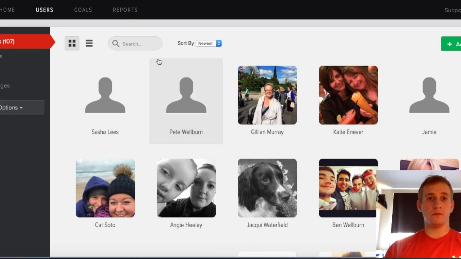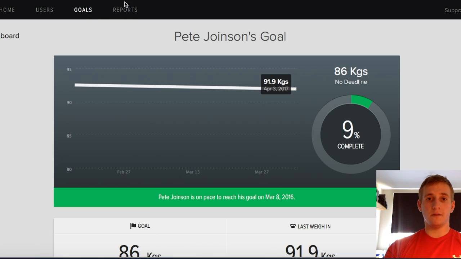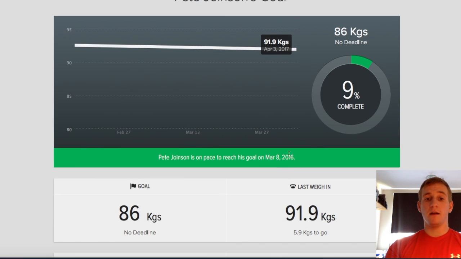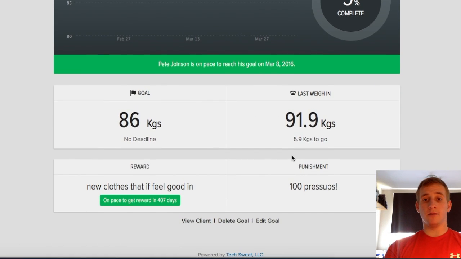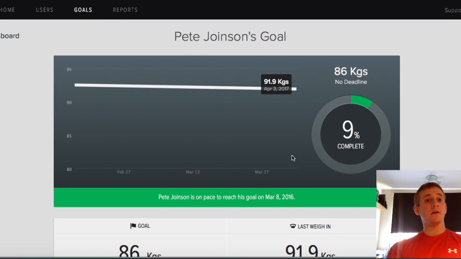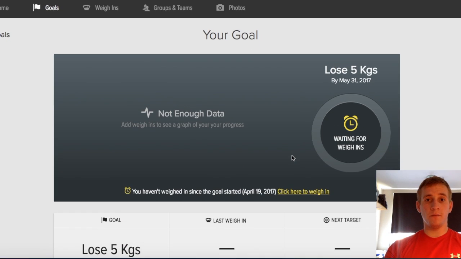Okay, so let's just show you an example. If we go to, this is Pete's, good old Pete. Now, he hasn't got a deadline on his. He just wants to weigh 86 kilograms, and you can see at the moment he's 9% complete. Progress and goal there, and his reward and punishment there. Okay, so that's the goal side of things. Now, let's go back to my profile.